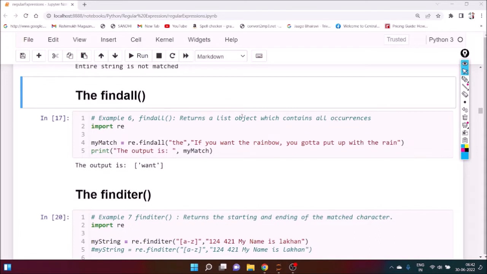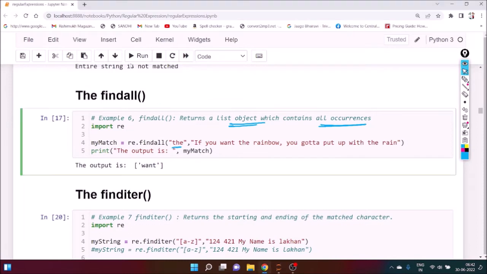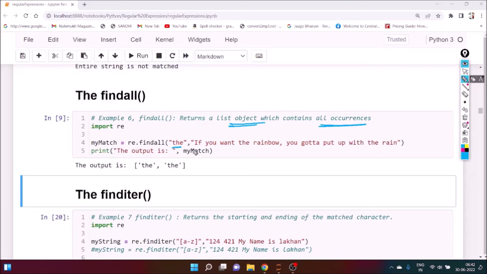Next is findall. Findall returns a list of objects which contains all occurrences. Okay, so import re, my match is equal to re dot findall with the pattern in the string. Two times they are there. So what will be the output if you execute it? It will print the list. So it returns a list of objects that contains all occurrences.